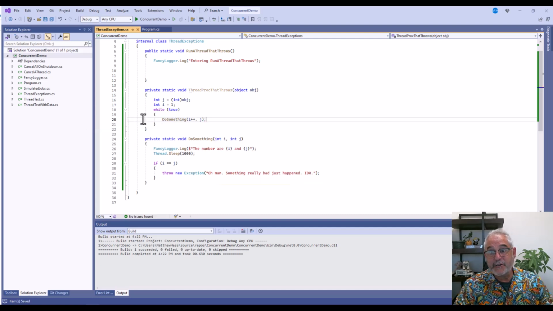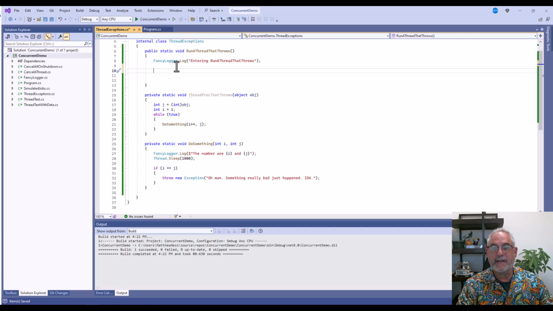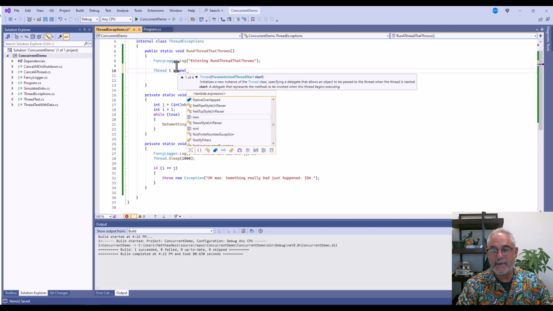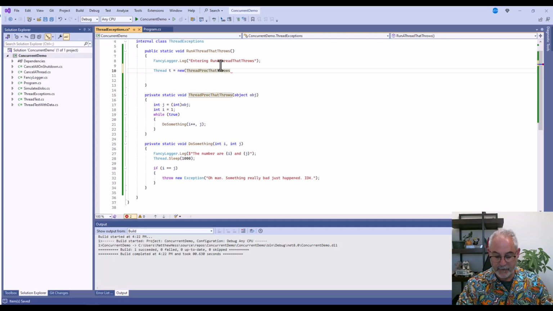Fantastic. So as you can see, what this thread proc is really going to do is loop, and every second it's going to print a message. Sleep and print and sleep. And then if we pass in a certain number for basically the kill switch, when i equals j, it's going to blow up. So there we go, we have planted our time bomb, and now we just need to make it explode. So here in our main thread, we'll say thread t equals new thread, passing in our thread proc, which is called thread proc that throws.